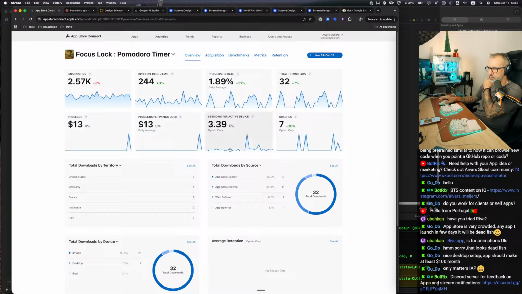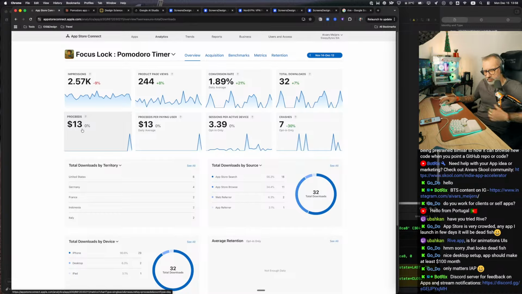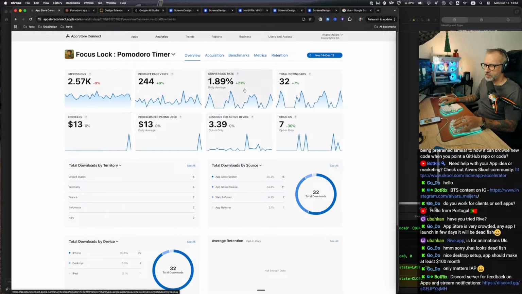Actually, converting users from free users to paying customers is not bad. From 32 downloads we got $13. It's decent. It's okay. If we add two zeros to this number, that will be amazing. And in-app purchases are not the problem here. Not at all. In my case, the problem is obvious. It's basically conversion rate and impressions.